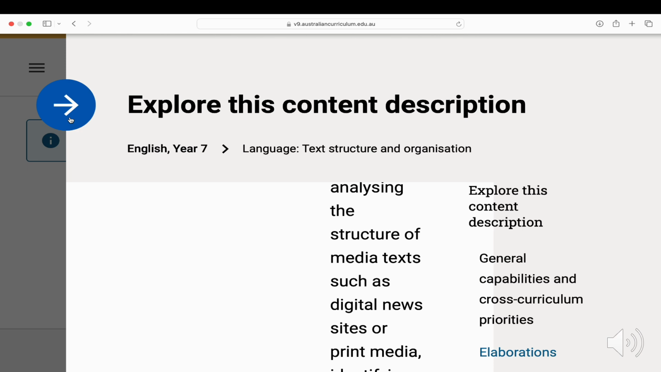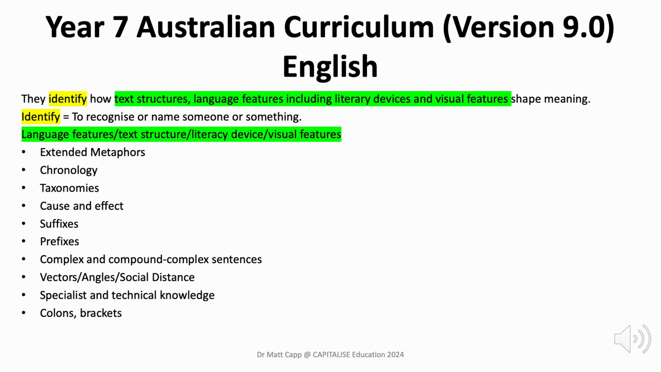Once we've looked at the content descriptors, we then need to go into the elaborations and have a look if any further ones are named, remembering that all elaborations are optional, but it gives you ideas of what is appropriate for a Year 7 student in English to demonstrate in terms of those text structures, language features, literary devices, and visual features. By following this process, looking at the content descriptors and elaborations, we can see there is reference to extended metaphors, chronology, taxonomies, cause and effect, suffixes, prefixes, complex and compound complex sentences, vectors, angles, social distance, specialist and technical knowledge, and colon and brackets.